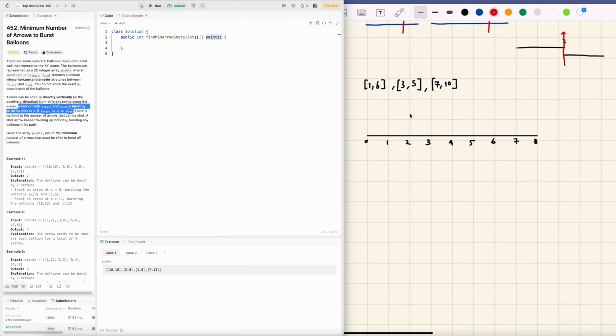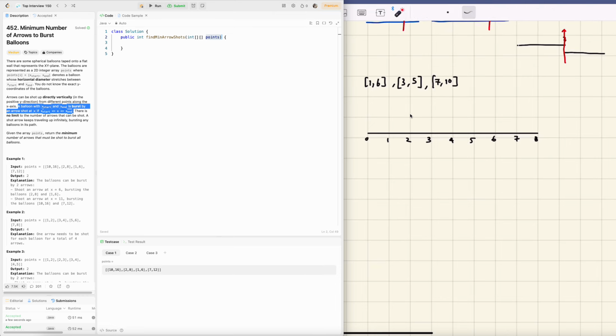To do that, we're going to use the example we have below. It's just any random numbers I came up with: 1, 6, 3, 5, 7, 10. To find out the overlapping balloons, we need to sort these points. But the question is, are we going to sort based on the start points, or based on the end points? The answer is we're going to sort based on the end points.